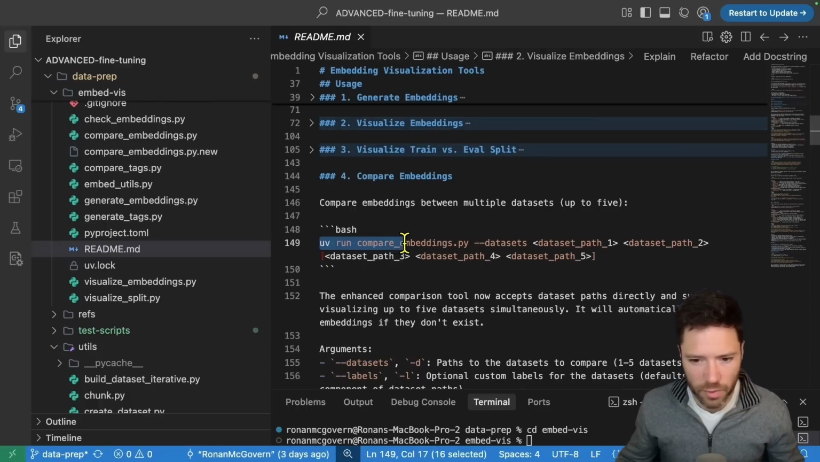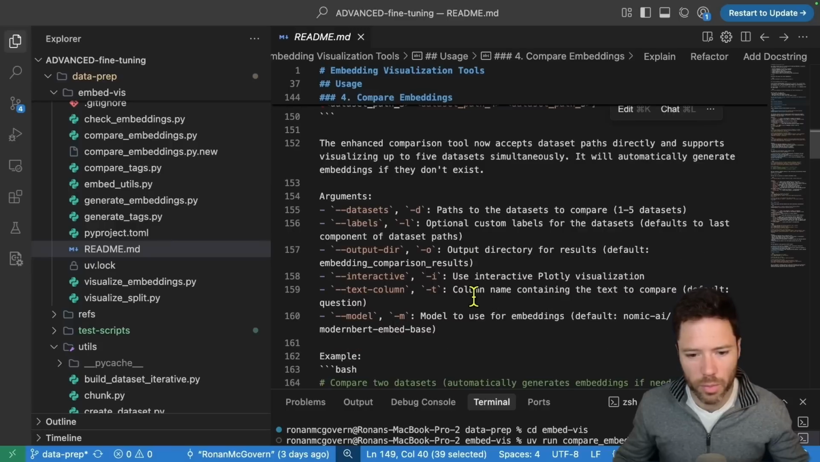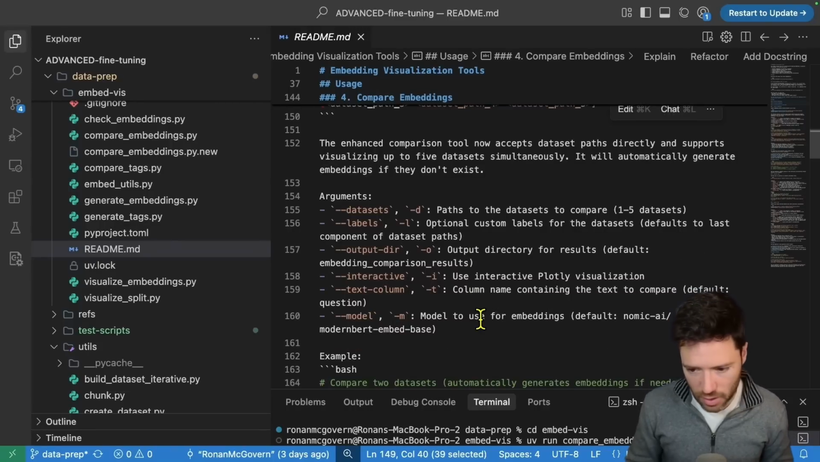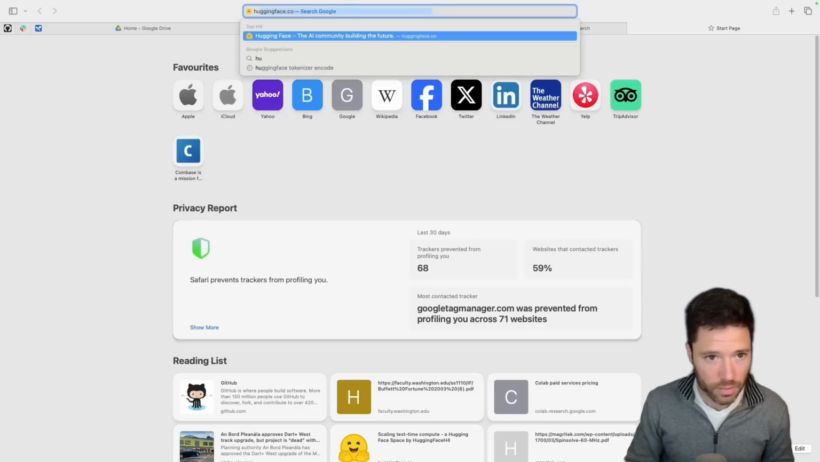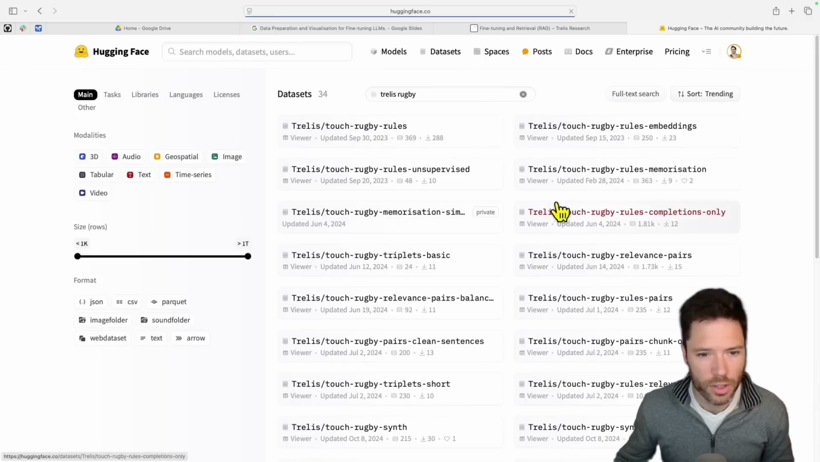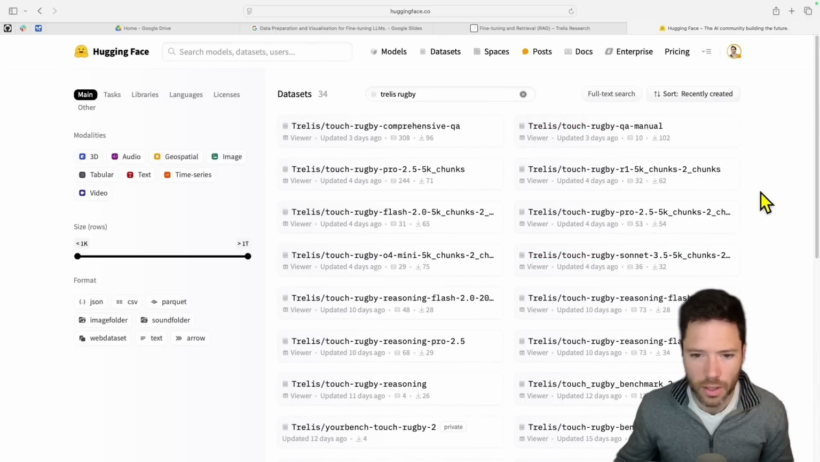So the script I have for that is this compare embeddings here. And I'm able to just run this script. And actually what I can do is point it to a Hugging Face dataset. So I'm going to go over to Hugging Face. I'm just going to search here for trellis touch rugby, and I'll sort by recently created.